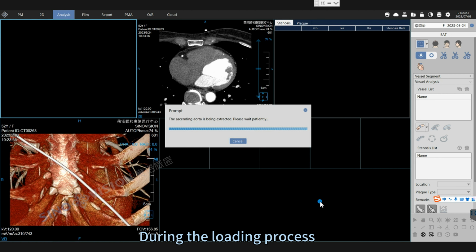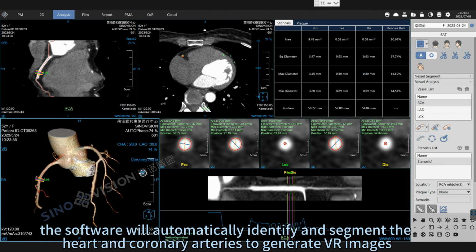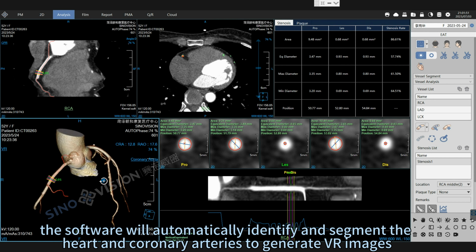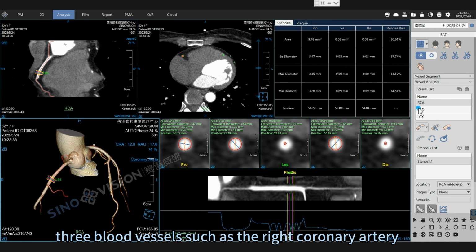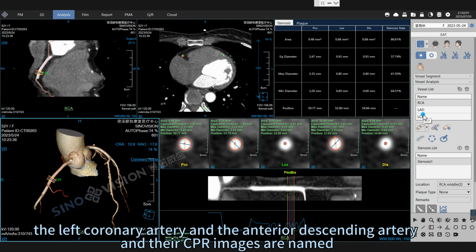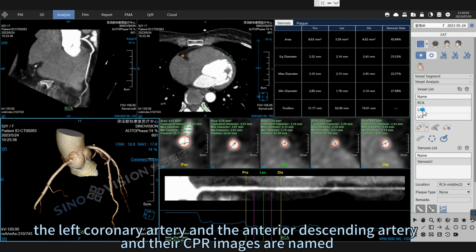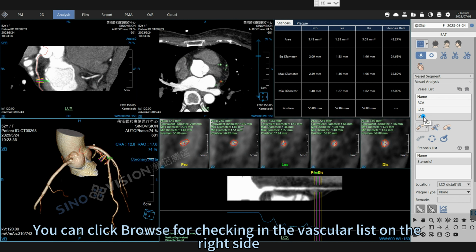During the loading process, the software will automatically identify and segment the heart and coronary arteries to generate VIA images. At the same time, 3 blood vessels such as the right coronary artery, the left coronary artery and the anterior descending artery and their CPA images are named. You can click Browse for checking in the vascular list on the right side.